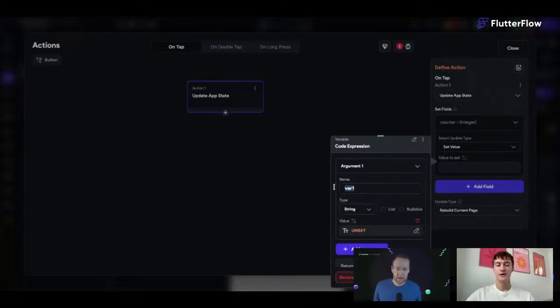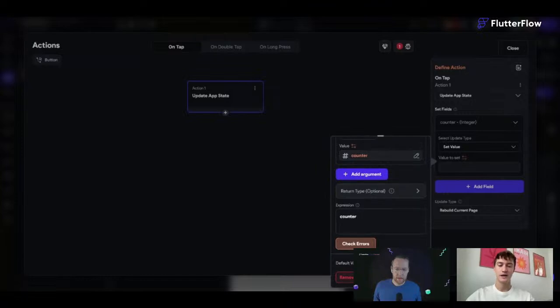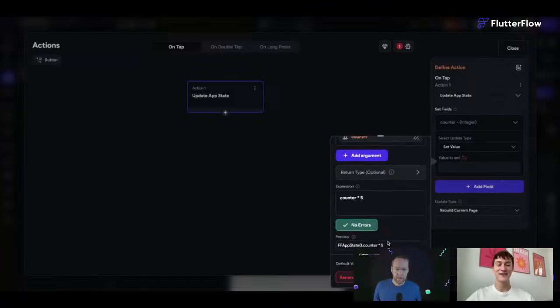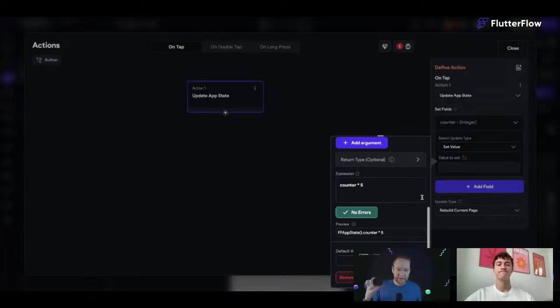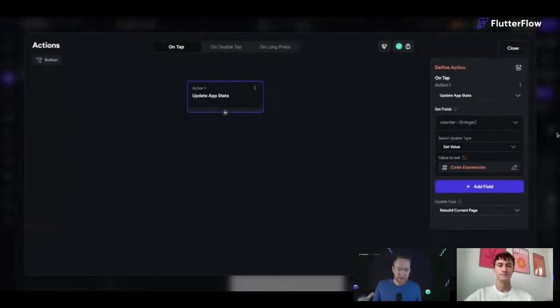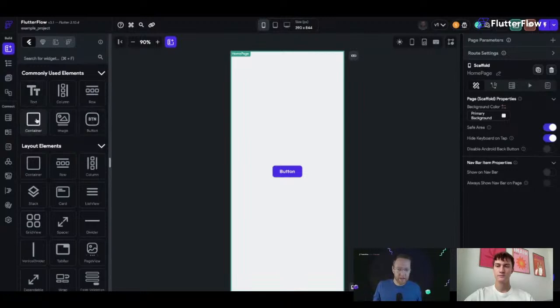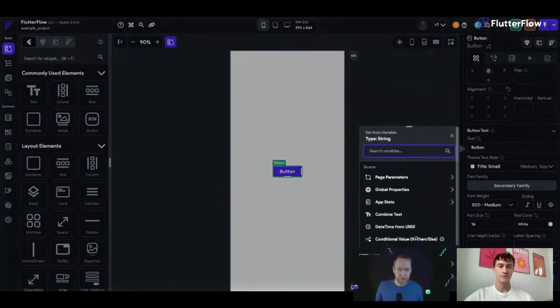It's easy. You just add an argument here, so I could do a counter initial value, an integer of the app state. Let's make sure the return type is integer, and I could just do counter times 5, check errors. Instead of creating a custom function for that, I could do whatever I want with the expression here. This is also not just in the action flow editor. Anywhere we have the set from variable icon in your app, you can use a code expression. If you go into that button on your canvas and go to the text field, you can put the code expression right there.